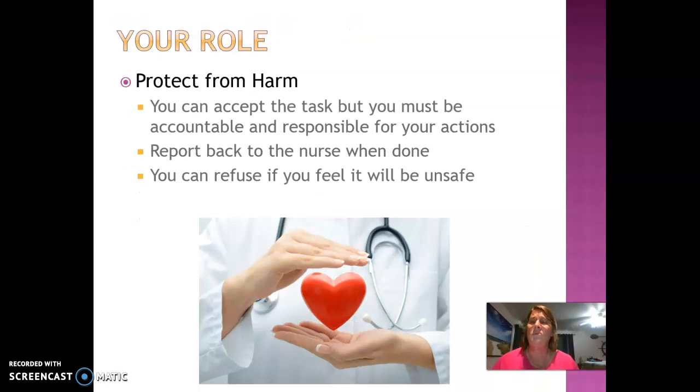So our role is to always protect the person from harm. Before we can accept a task, we have to make sure we're accountable and responsible for our actions. So even though that nurse is also legally accountable for anything that they delegate to you, you are also accountable and responsible for your actions. You have to report back to the nurse when you're done. So if I'm your nurse and I tell you to go get Mr.